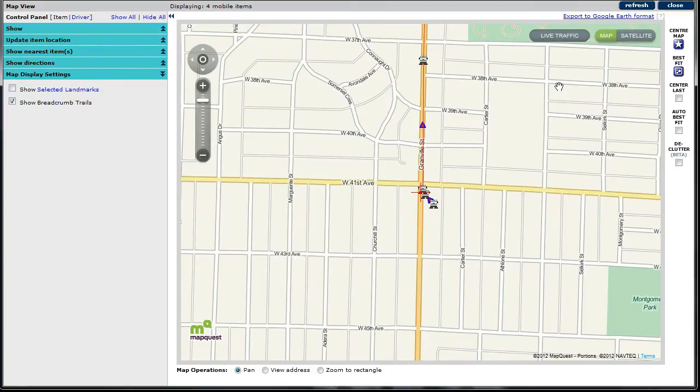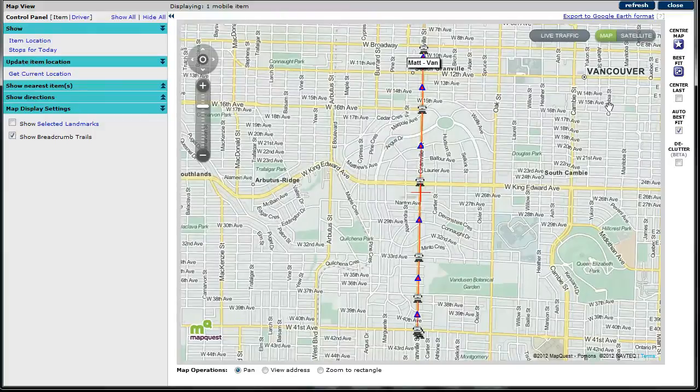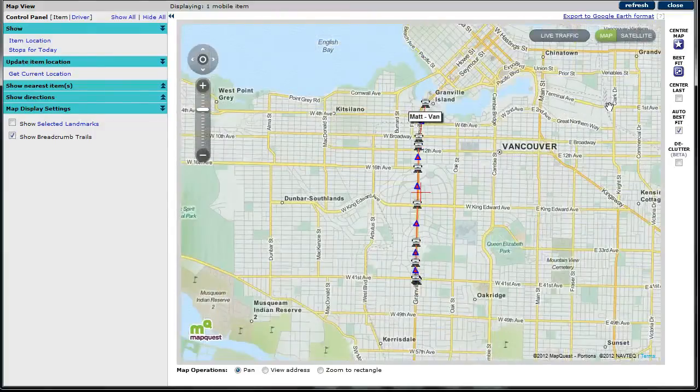To prevent this from happening, I'm going to click on Auto Best Fit. The next time the map refreshes, which will be within 1 minute, the map will automatically recenter to show all my locations. I'm also going to click on Best Fit to view all my locations on the map right now, rather than wait for Auto Best Fit to do it for me automatically. Keep in mind, these sequences are sped up for demo purposes.